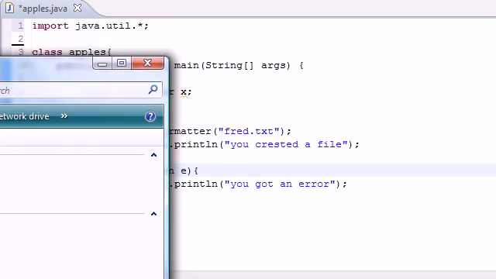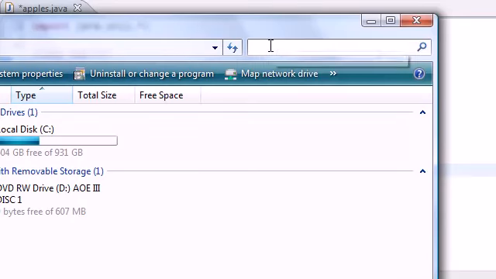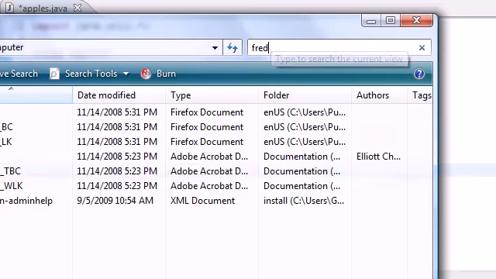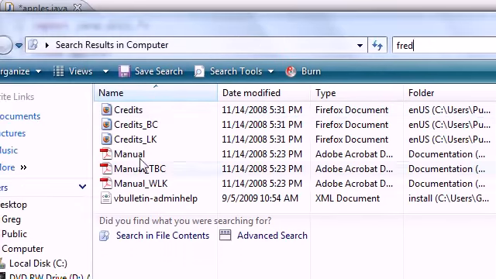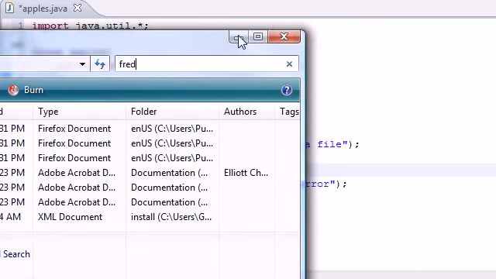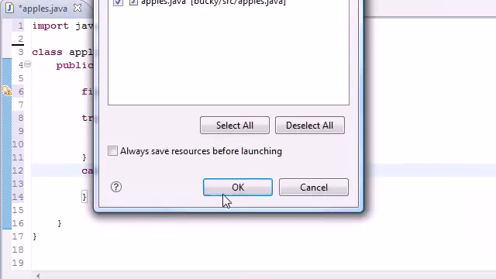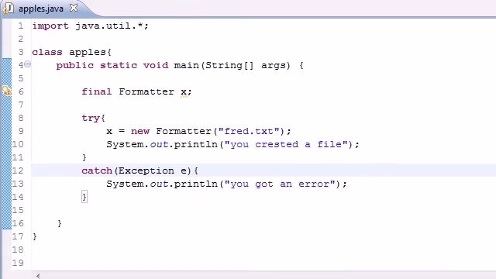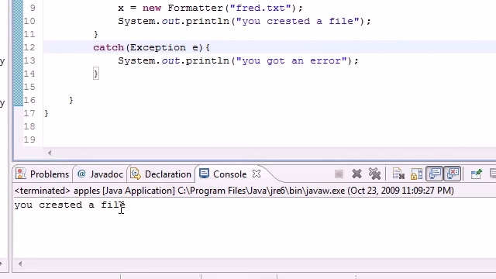On my computer, if I search in here for Fred, I don't have anything on my computer named Fred or anything like this. But now we're gonna run this program right here, and it says you crested a file, and I meant to put created, but I didn't. Okay, make fun of me, big deal.